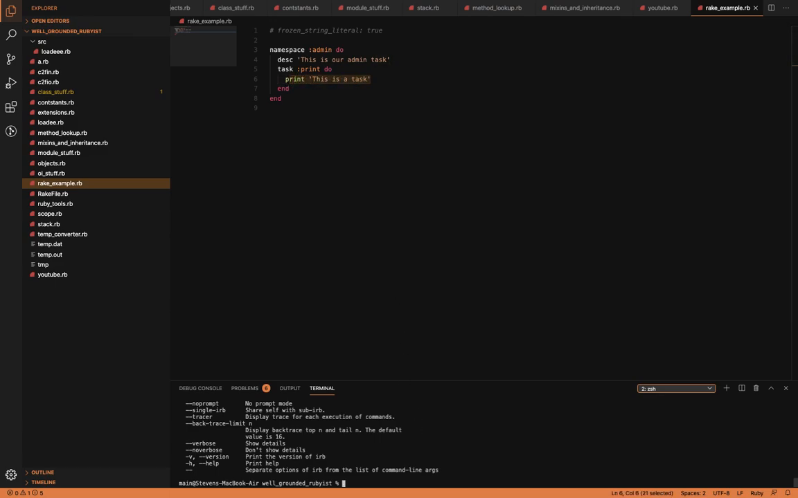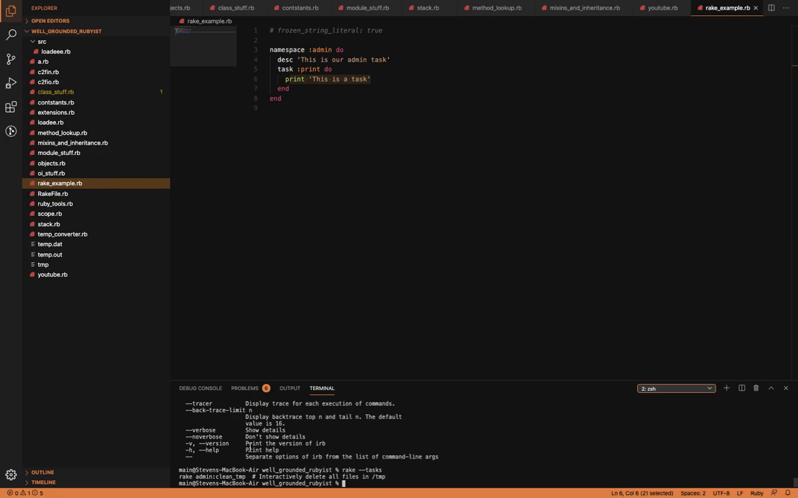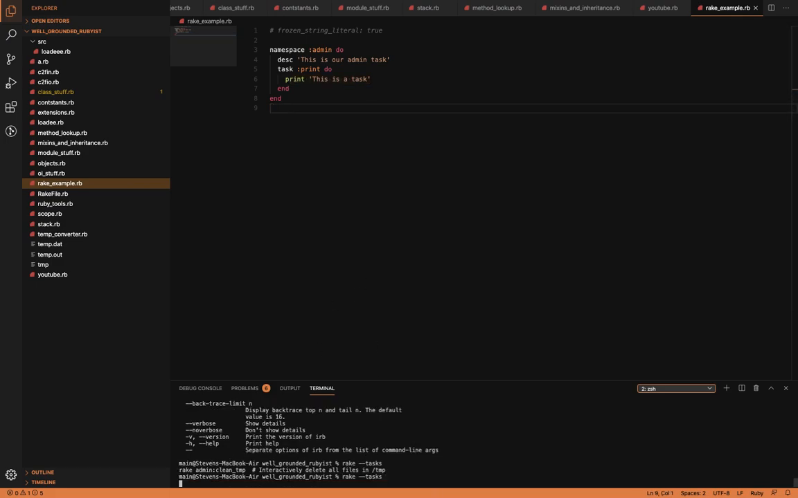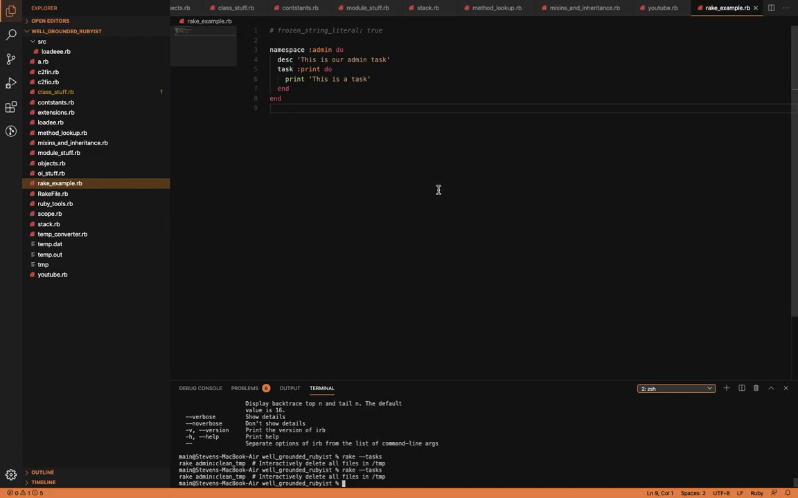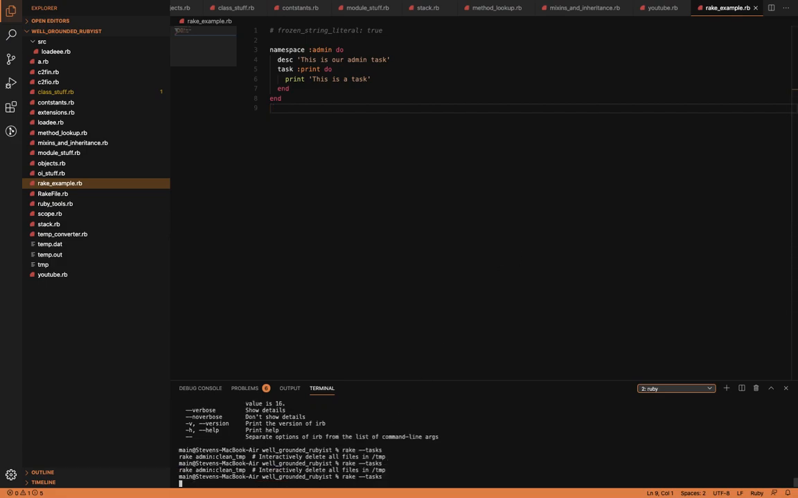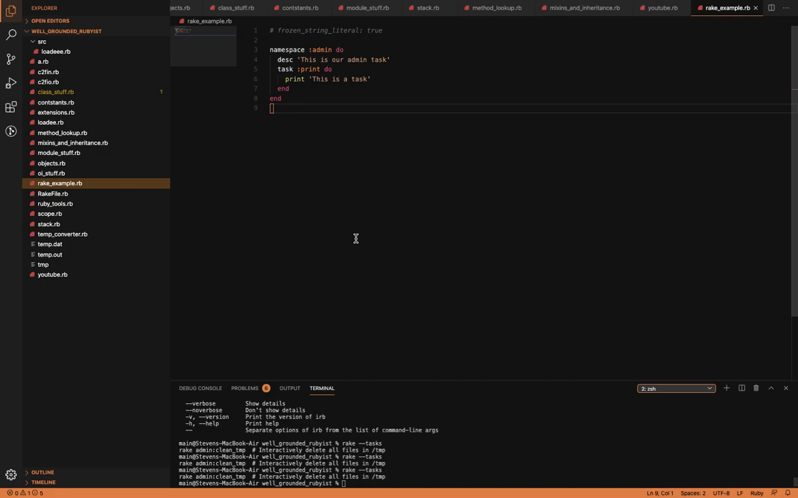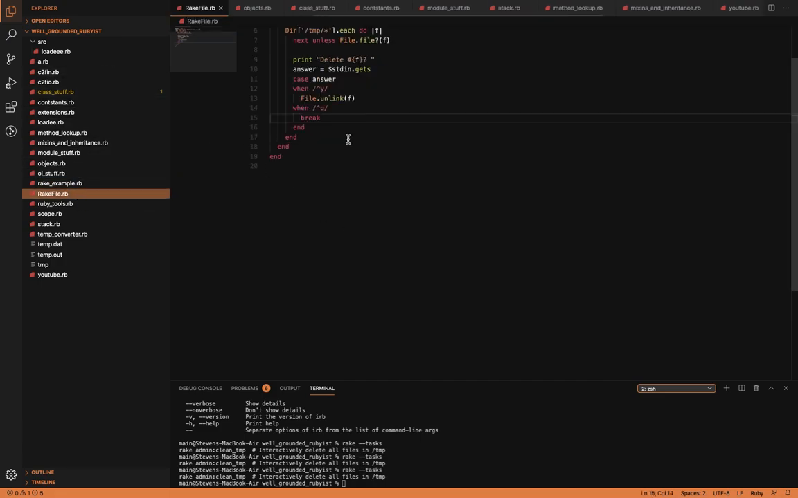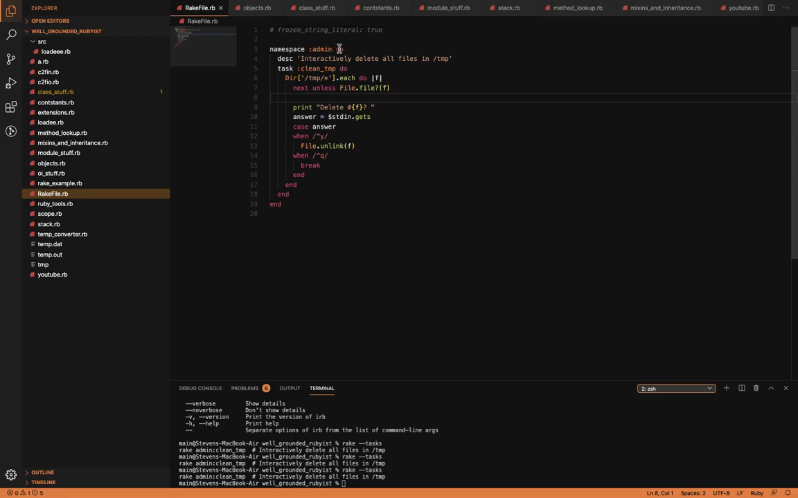So I believe we can start playing with rake now. So if you type in rake tasks, you can see rake admin clean temp, interactively delete all in tmp. That was another rake task I did. Rake admin cleanup. We're saving. Okay. Yeah, I'll show you this example. So there's the namespace admin clean temp. This one was from the Well-Grounded Rubyist 3rd edition. So I'm going to give that a try and try running that.